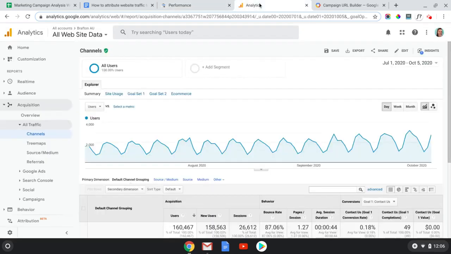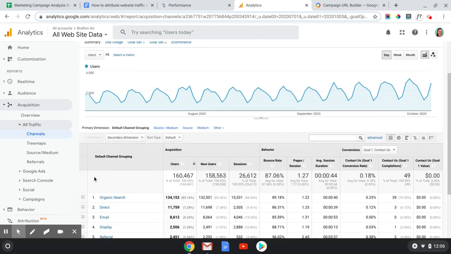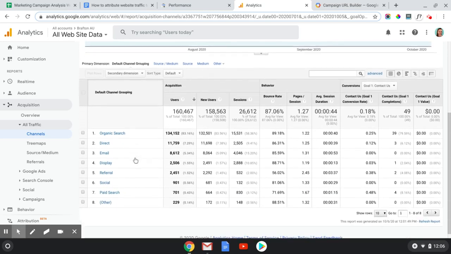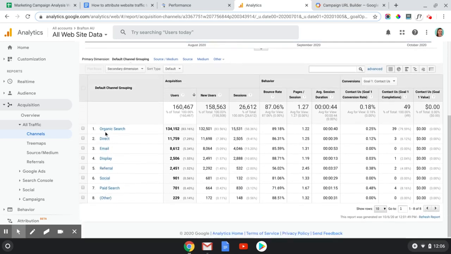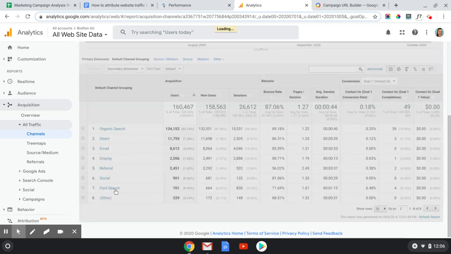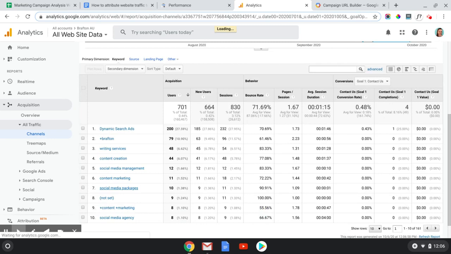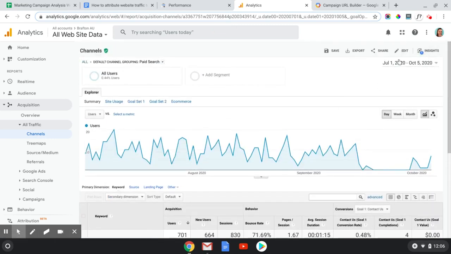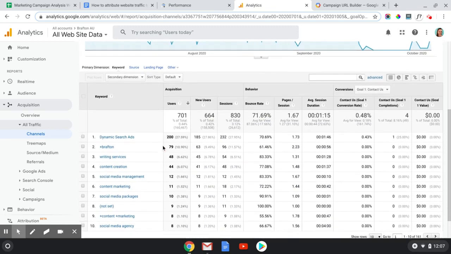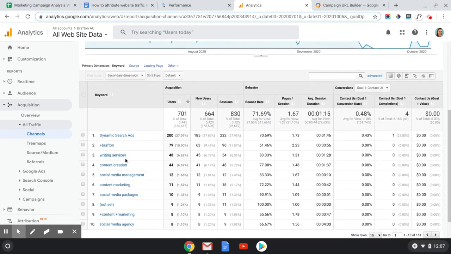Now let's go to PPC traffic. And for this one, we can use Google Analytics, and we want to go to Acquisition, All Traffic, and Channels. The default view is called Default Channel Grouping, which breaks it out into the various methods by which people will find your website. We're going to click on Paid Search to see all of our target terms in our PPC campaigns. We want to double check that our date range is set July 1 to October 5th. And we can see that, for example, writing services, we've received 48 users from that term.